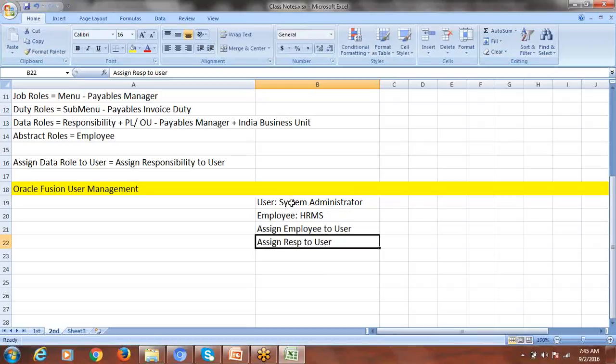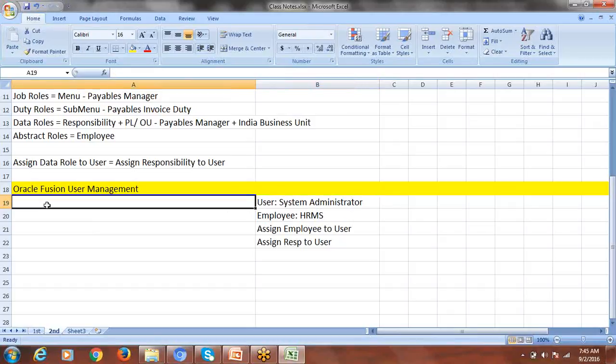In EBS we have only one option for creating users, that is from System Administrator, from sysadmin. But in Fusion, we can create users from two different applications. One is IDM. IDM was already discussed: Identity Manager, for which we have another name, OIM, Oracle Identity Manager. From IDM you can create the user.